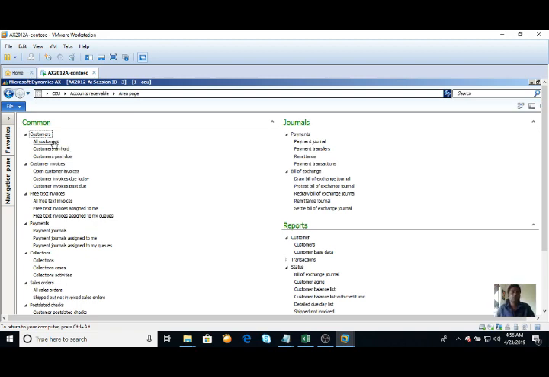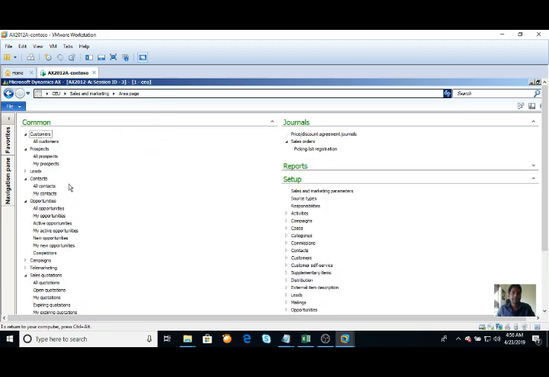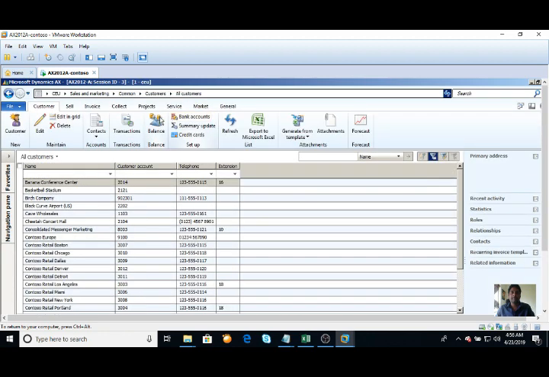You can also go through this form by going to sales and marketing. Under the common section, all customers. So both forms are same, and it will serve the same purpose. If I click on the all customers, you will be presented with a list form which basically displays all the customers in your present company, customer account, telephone number, basically all the related information of the customer.